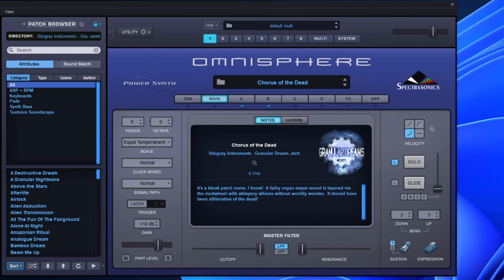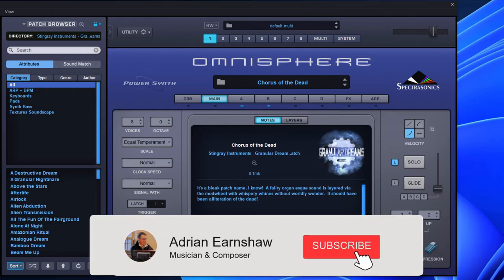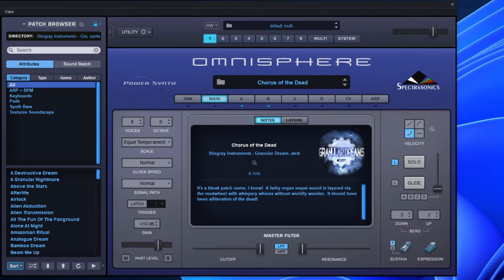Basically, Granular Dreams is a collection of 120 presets with 86 double dipped granular sound sources. Basically, we're going to use the granular sound engine to manipulate our samples in there.